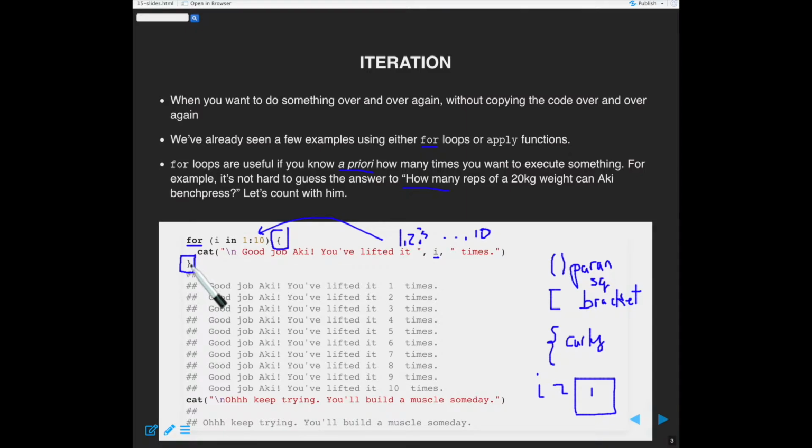And then it comes to this closing brace, and now it goes back to the opening brace. But it updates i, and so now i will be equal to 2. And now it executes this body again. In this case i is equal to 2, and so it prints out 2 times, and it hits the bottom, goes back to the top, prints out 3 times, all the way down to the last value for i, which is 10. It comes into the body of code, executes that, and then it stops. And then this piece of code down here will execute after this for loop has finished. So we knew a priori that Aki wouldn't be able to bench press the weight more than 10 times, and so we could count with him 1, 2, 3, 4 all the way to 10.